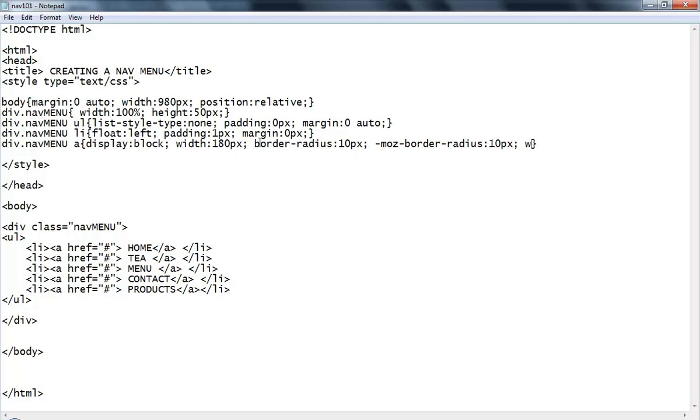And then for WebKit, which I believe is Google Chrome, you have to write -webkit-border-radius, 10 pixels. This is for Safari, and this is for the Google Chrome browser. All right, so I think you got everything.